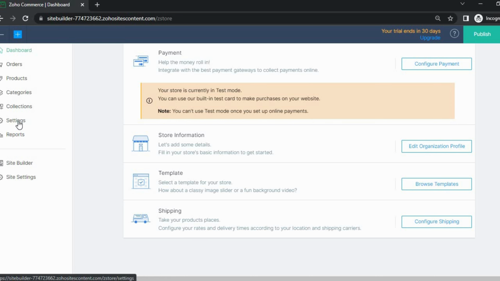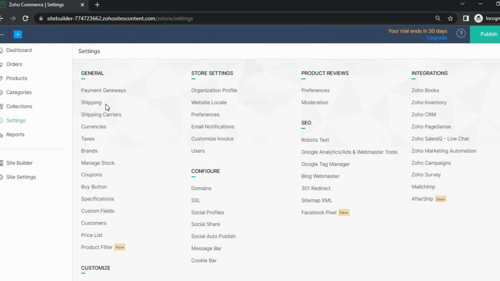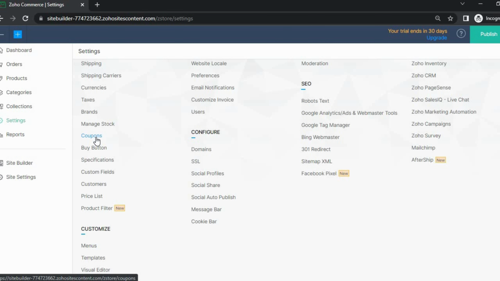The next thing we're going to do is go to our settings, on the left hand panel. From there, you can see all these options that can help you better customize your website. From the payment gateways to the shipping carriers to the currencies to any price list that you have. If you've got any product filters, you can also customize that. If you've got coupons that you'd like to add with your store, this is where you'll be able to generate that. If you want to generate a buy button link or buy button code that you can embed on a blog, whatever it is, then you can do all of that here.